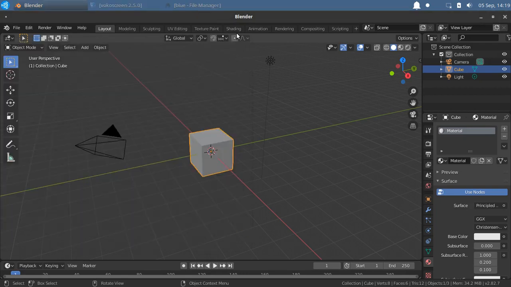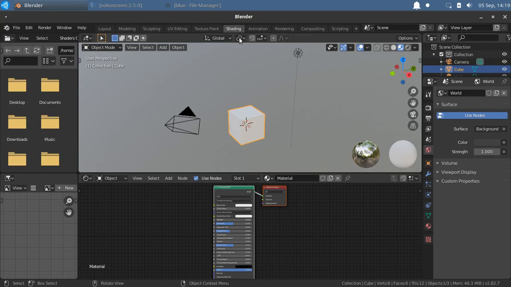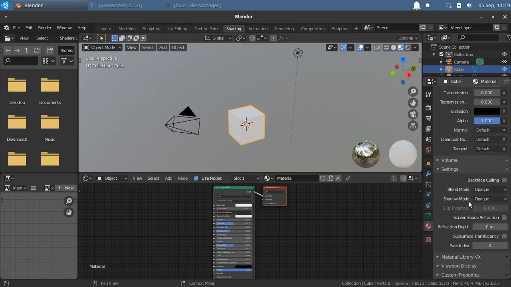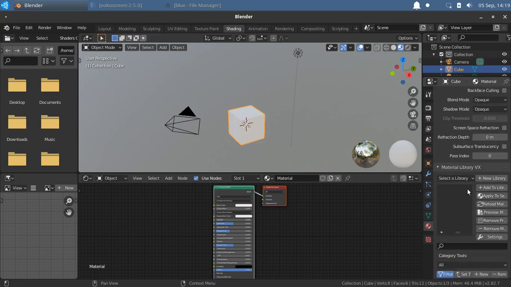The next thing you want to do is go to the Shading tab at the top and click that. Then move over to the right hand side and click the Materials tab. Go down until you see Material Library VX and click on that. You will see Select a Library. Under that is Sample Materials and Templates.